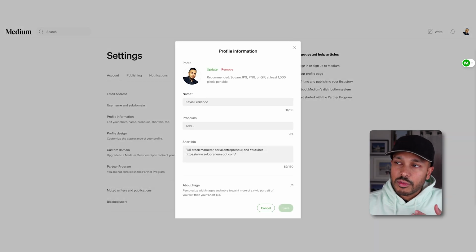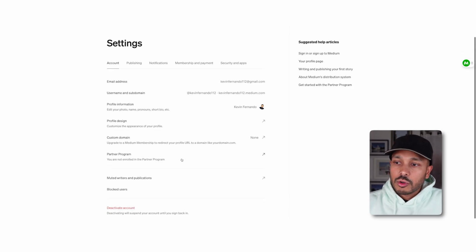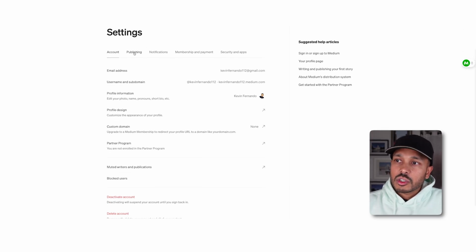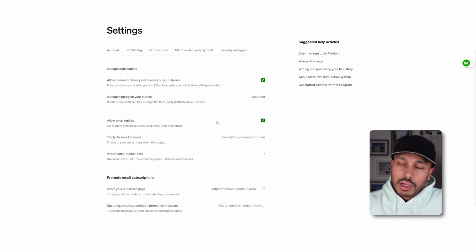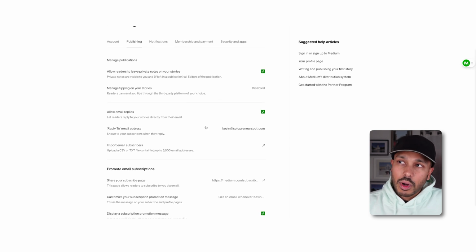If you go to profile information, you can put your name in, your bio, a link to your website, and you can customize things here. Also under publishing here, you can allow email replies, which is pretty cool. So when people actually reply to your story, it'll actually email you and you might be able to start a conversation that way as well. And those are really the major things you want to do here.